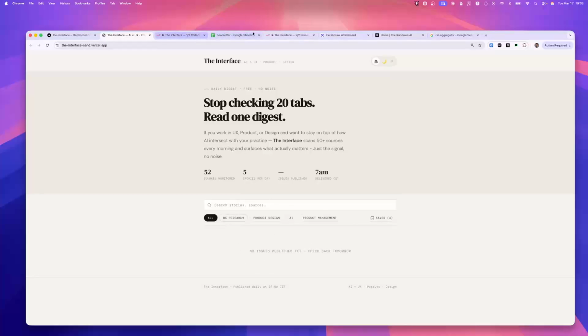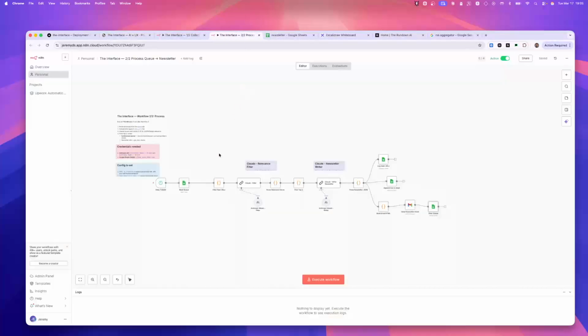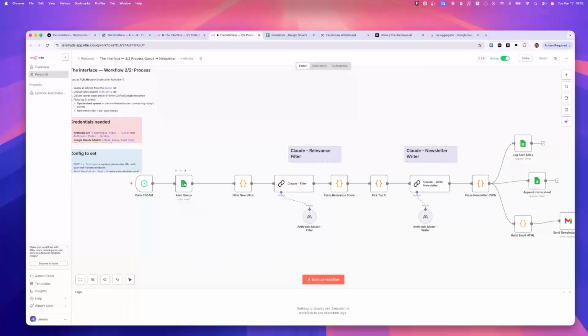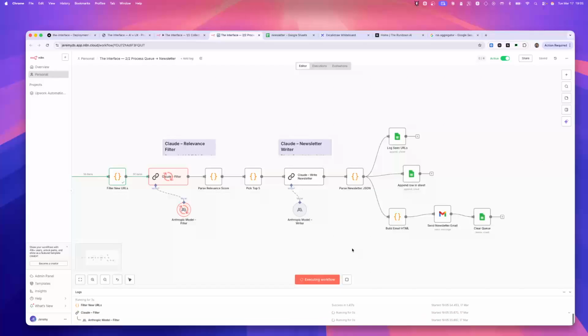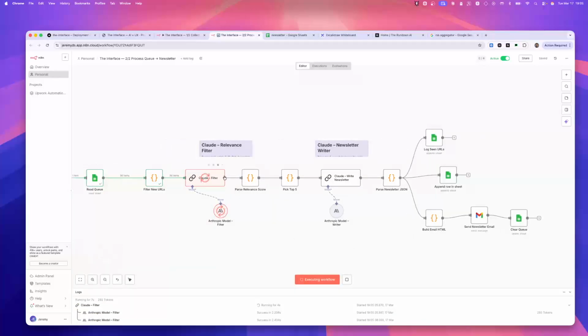So once that's done, we launched a second workflow, which is based on the queue of articles we have. We want to write a newsletter, basically. And so we go through each URL, we go through a Claude filter. This filter is just a relevance filter for AI and product design or UX research articles at the intersection. And based on that, we will pick the top 5 and we write the newsletter. It's as simple as that.